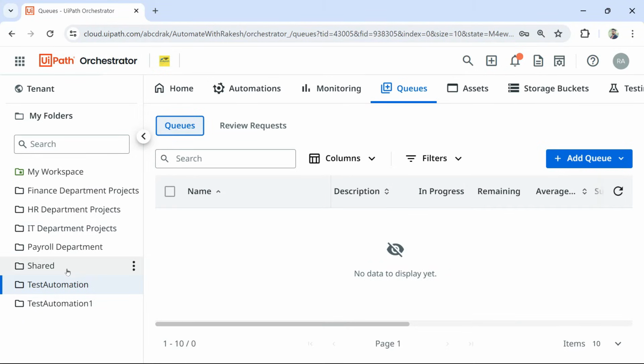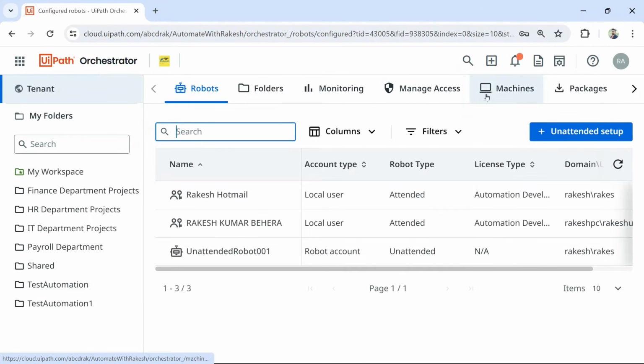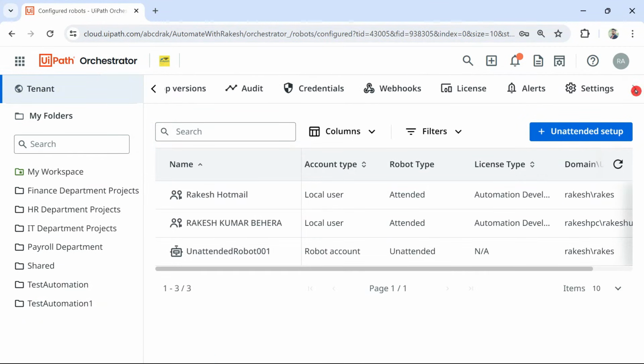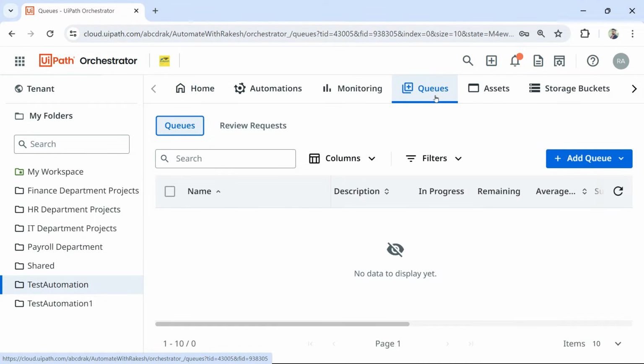For this, select a folder. A queue is an entity of the folders. If you go to the tenant, you will not see the queues. A queue is a part of your folders. It's an element of a folder. Select the folder and I'm going to hit on queue.